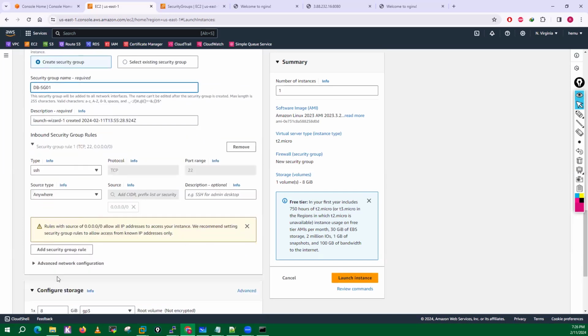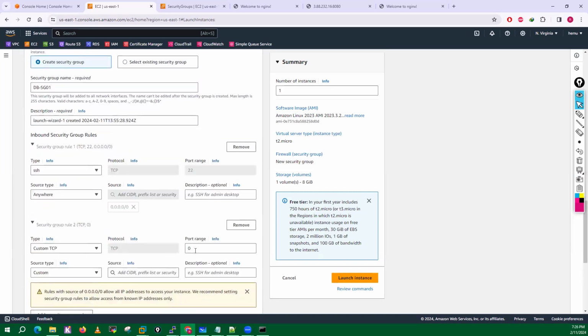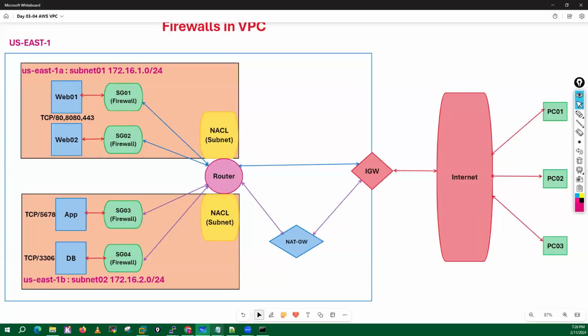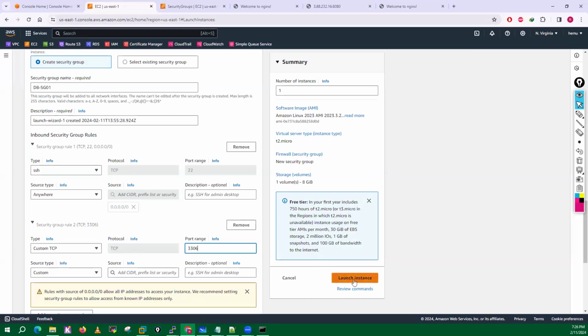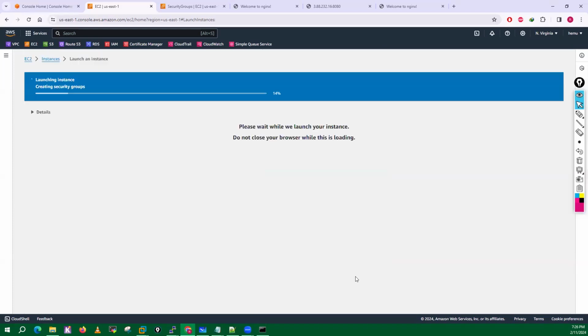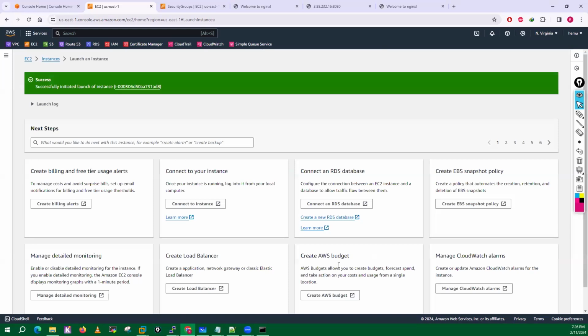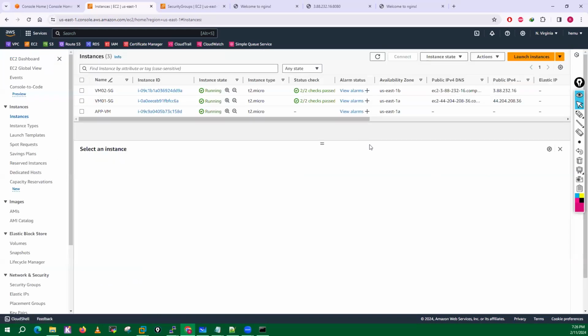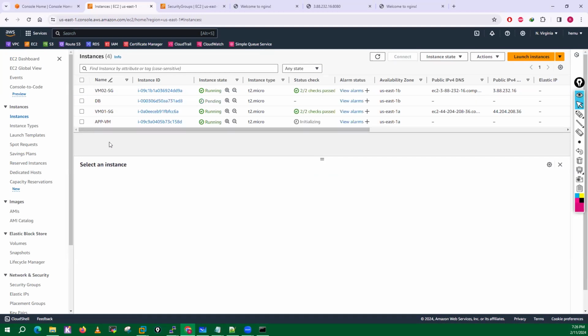And on database, let me allow, apart from SSH, the traffic on port number 3306. I think this is the one, right? 3306, which is MySQL, from anywhere. You can also restrict till the VPC level, but I'm just going with anywhere here. Now, I have created all these servers, right? These are the VMs I'm having.